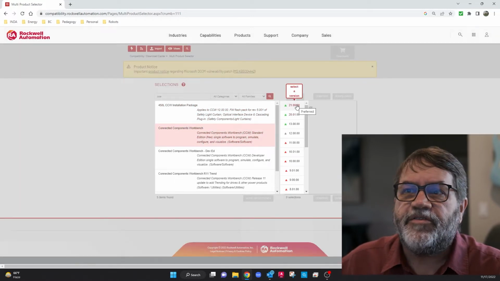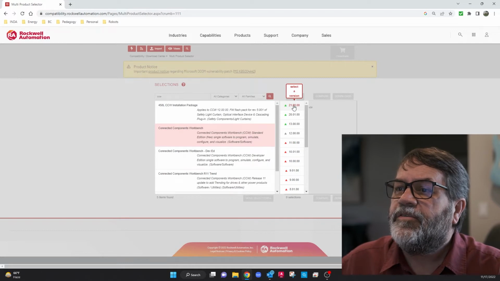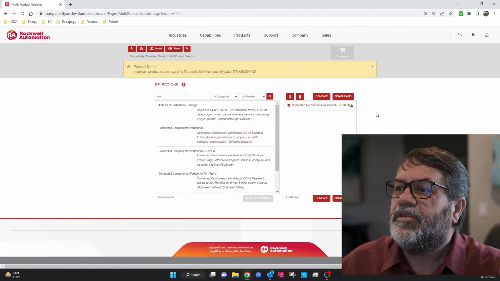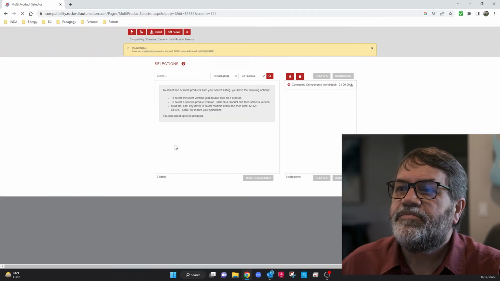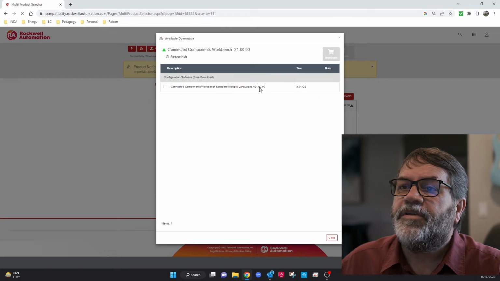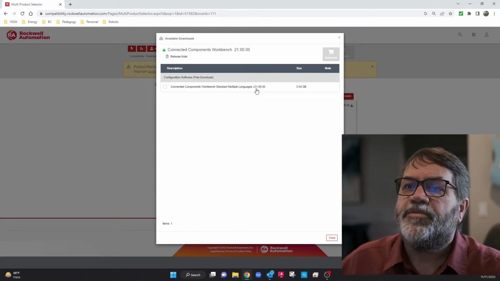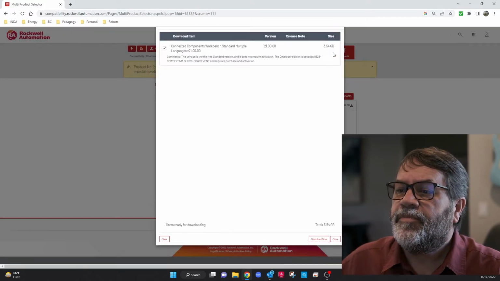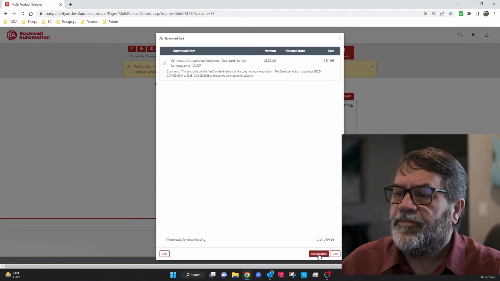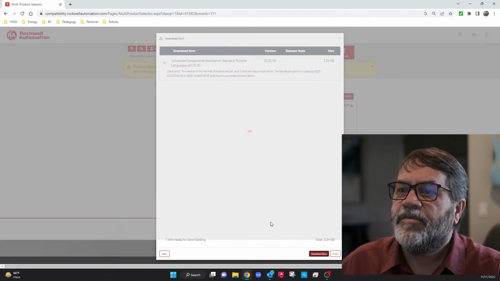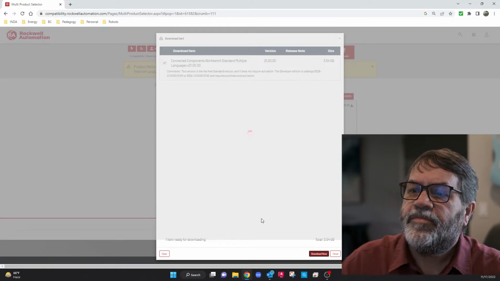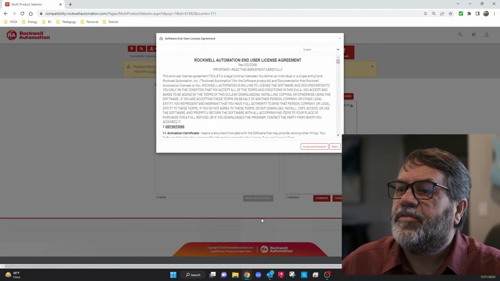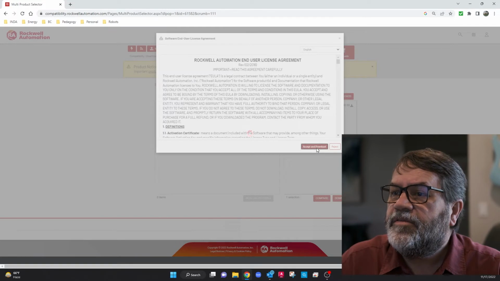And the current version now is version 21. So click on that and then click on the download icon here. Okay. Here's my Connected Components Workbench standard multiple languages version 21. So that's the one I want. I'll click on downloads and download now. Accept their terms.